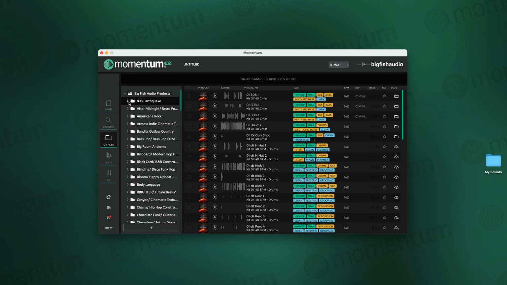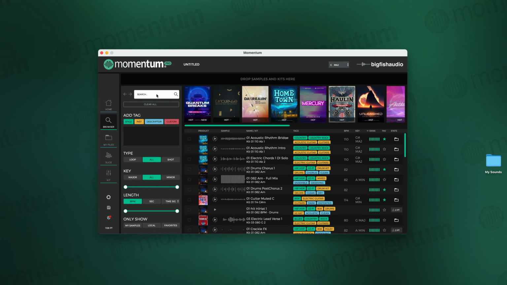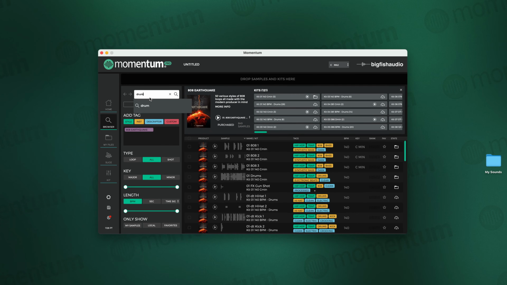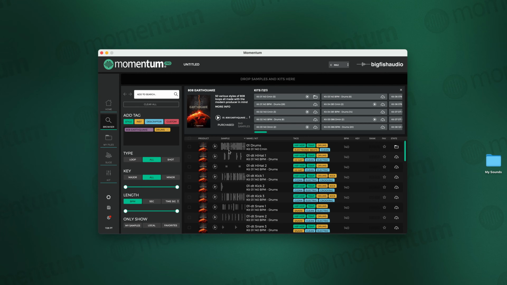Now, if you want to do a sub-search of, say, all drums in 808 Earthquake, the best place to go there is still the browser. We're going to go ahead and type in 808, and there's 808 Earthquake. I'm going to go drums here. And now I'm seeing all drum samples from 808 Earthquake.